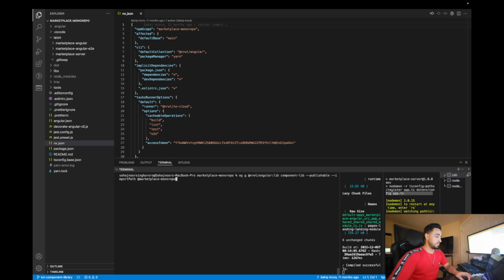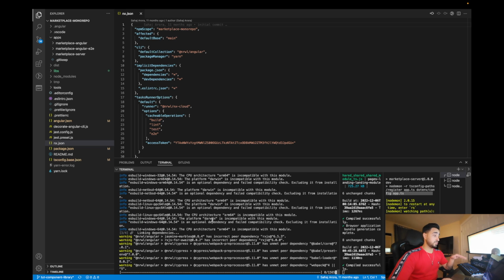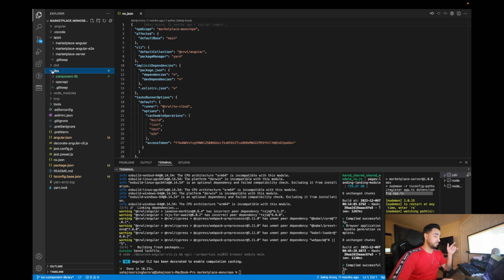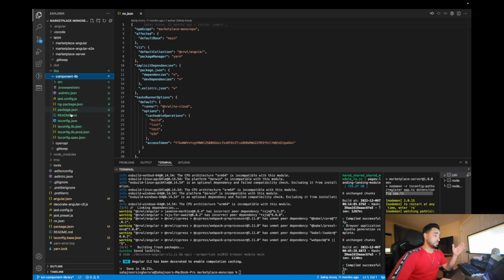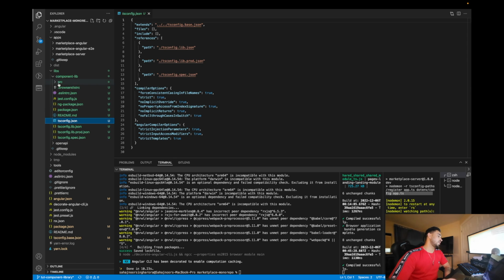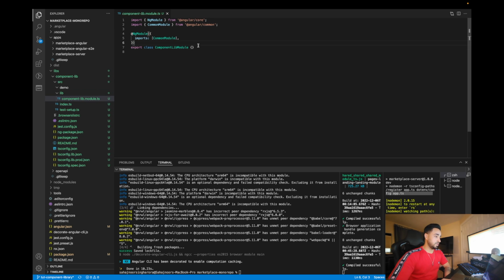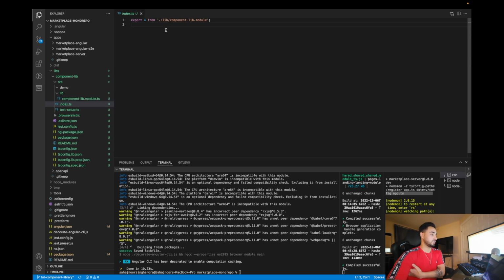So let's go ahead, and I'm going to scope this by the name marketplace monorepo. So let's hit enter. What this is going to do is it's going to build a component library inside my libs folder here. And as you can see now, I have a library called component library, and this is already set up for us thanks to NX. It has its own package JSON, it has a README in there, its own TS configuration, and of course a source folder with nothing in there but a module which is being exported using the index.ts.